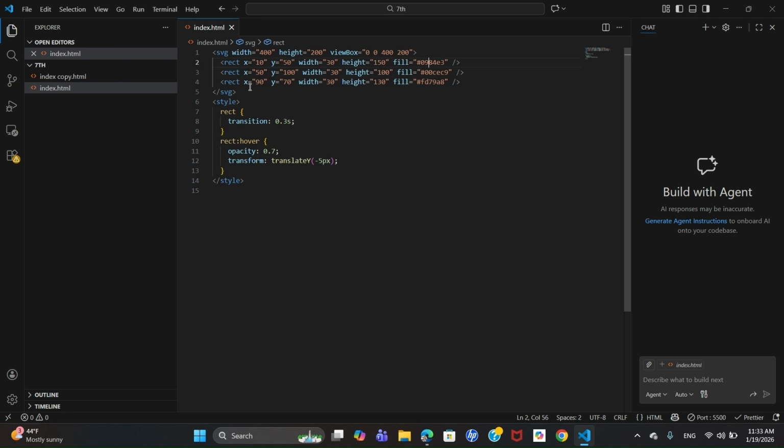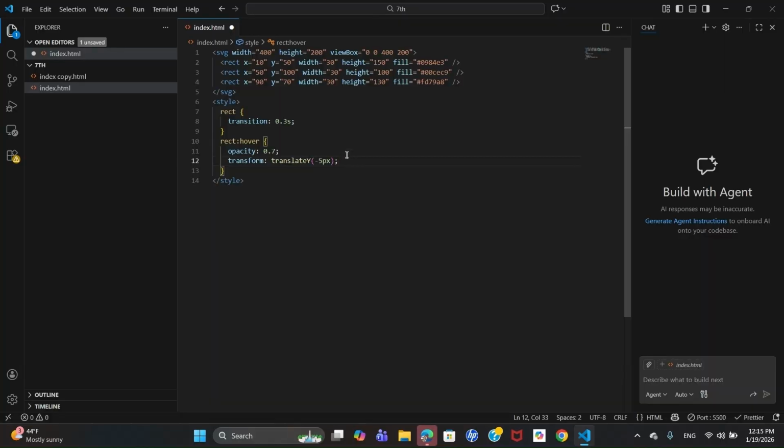Next, we add CSS. We apply a transition to all rectangles, so any change happens smoothly in 0.3 seconds. On hover, 2 things happen. The bar becomes slightly transparent using opacity 0.7. And it moves up using transform translateY(-5px). This creates a professional micro-interaction effect, making the chart feel alive and interactive.